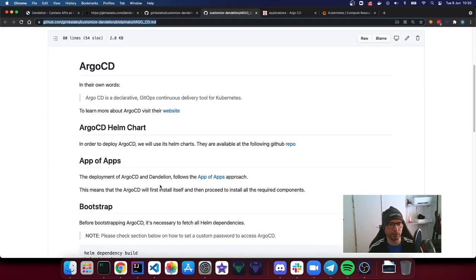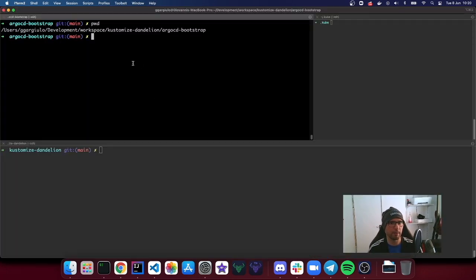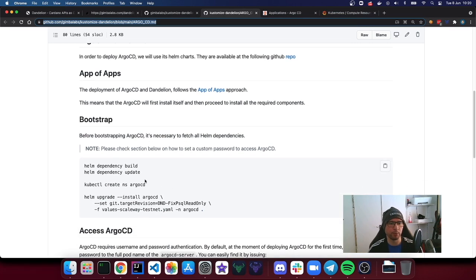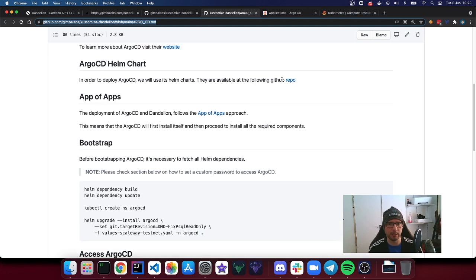Let's follow the documentation. The first thing that we have to do, as you can see, I am in the Dandelion project, and I'm also in the ArgoCD bootstrap folder, and basically from here we are going to bootstrap ArgoCD. What is ArgoCD? There is a nice link to ArgoCD. ArgoCD, as the name says, CD stands for continuous deployment. And Argo is a platform developed by the Argo project.